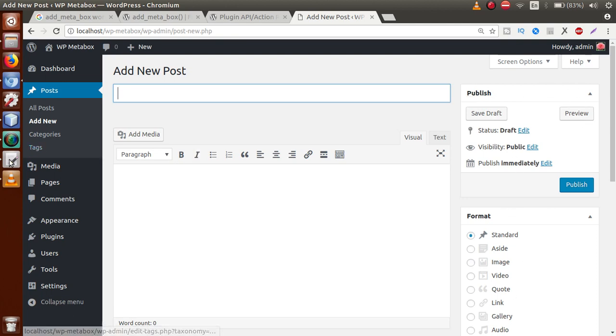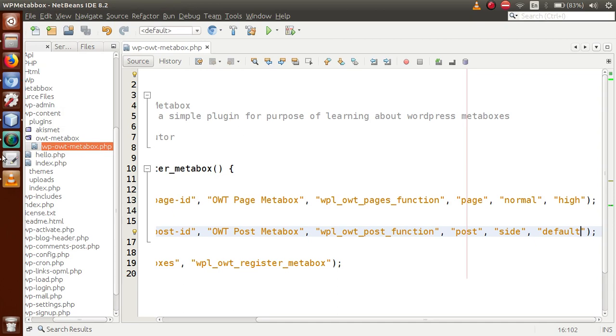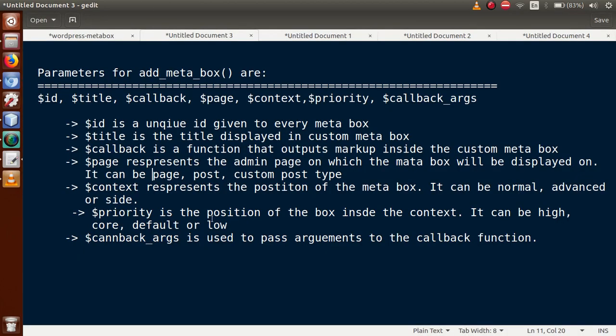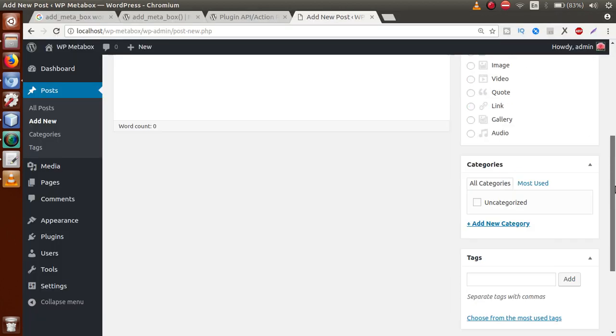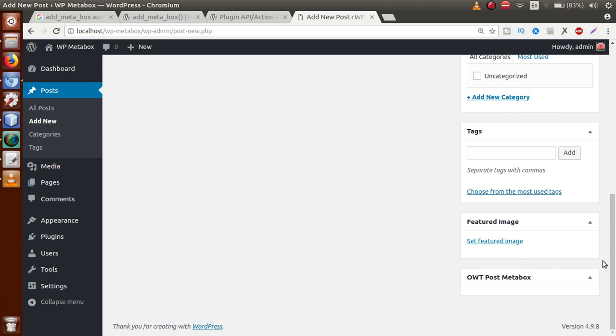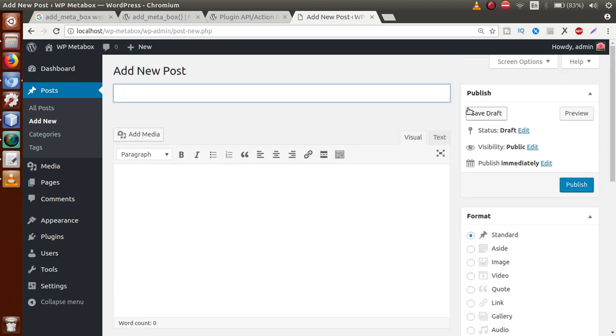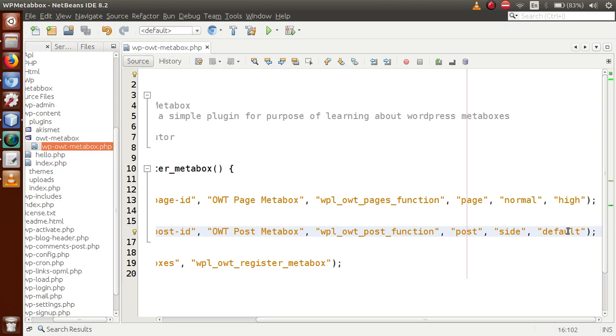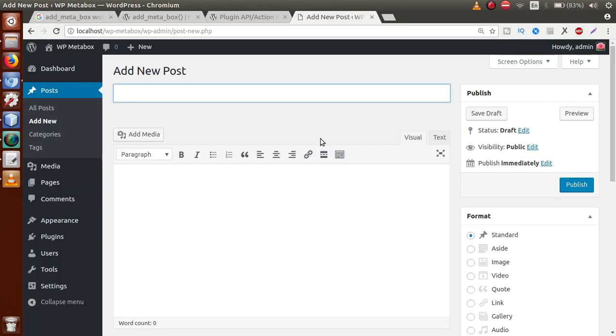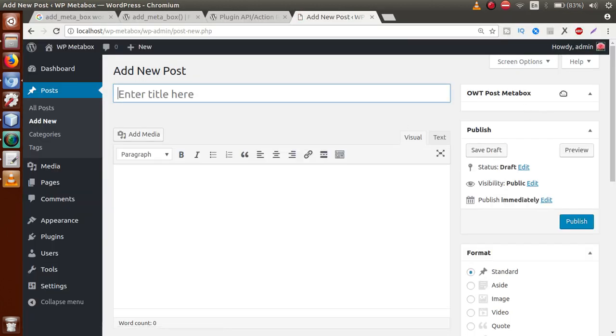Okay, so just go to the editor, and now remember guys, for the priority section we need to pass the value high to set the position of our context. Okay, so successfully we have set our context to the right side, to this side. So we want this position to be at the high position. Okay, so just back to the editor, and apart from this default, let's pass the high value. Okay, just change from default to high. If we refresh this page, now as we can see, OWT post meta box now appears at the first position of this side.